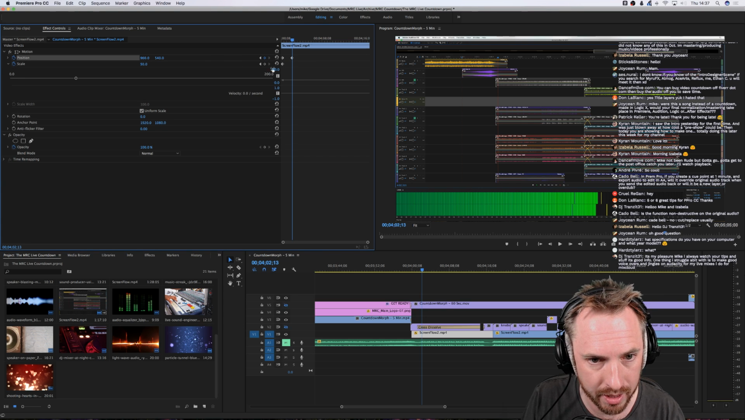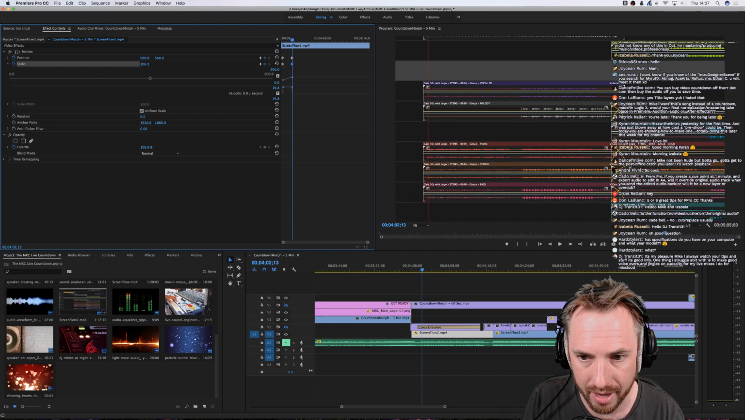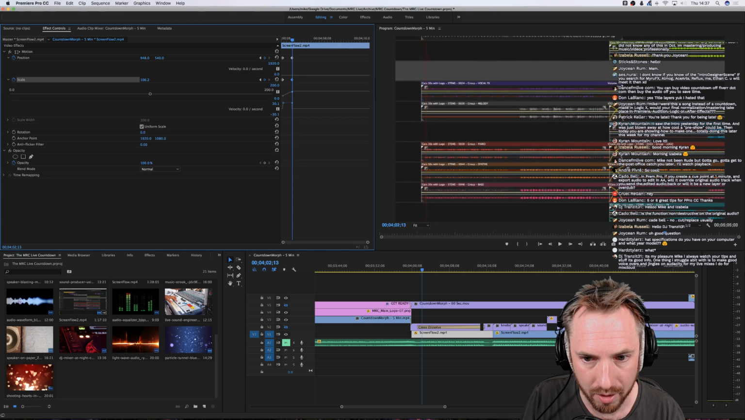I also want to be placing a keyframe here, and I want to zoom in. So I did something like that. You can also drag it up and down to get the kind of zoom you want, and then over here pop this down and you can see what you're doing over here.